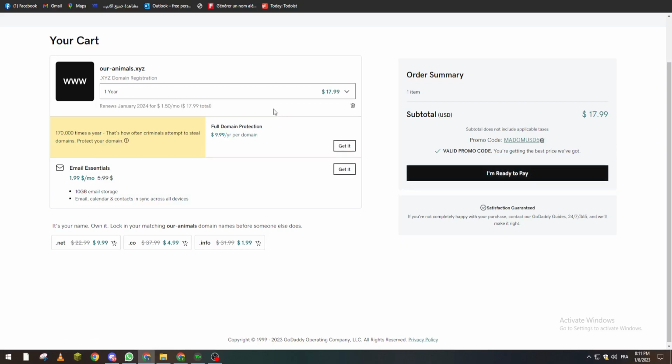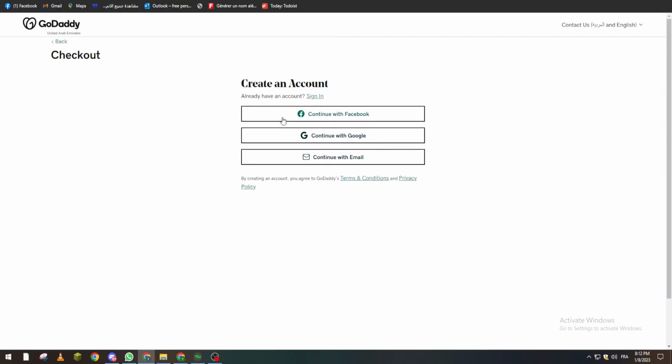And here we go. So now what we are going to do is just keep it like that, really simple. If you want to make it .net, here are some suggestions that you can change it to, and then we can click on I am ready to pay, and just like so guys. Now you'll only need to put in your private information to log in, and you will be ready to go. So I guess that's how you can buy a website or a domain name using GoDaddy.